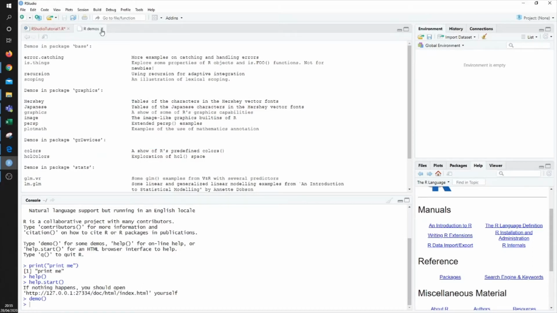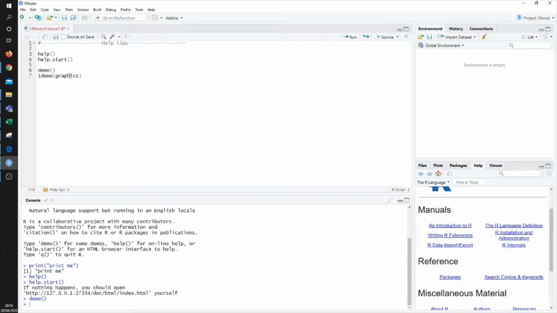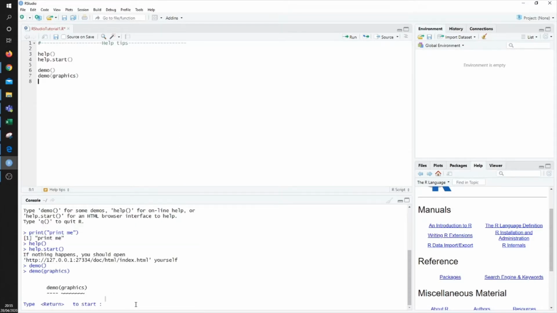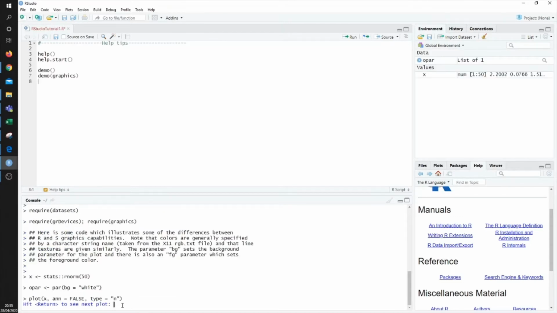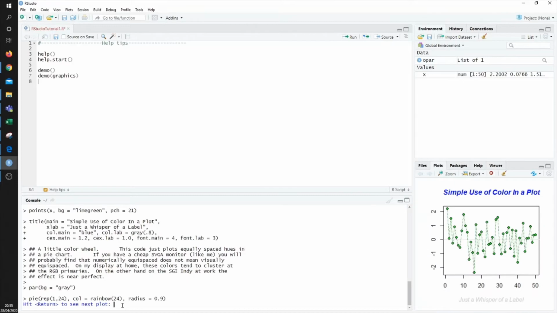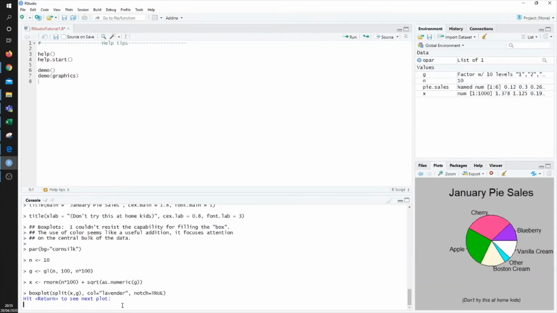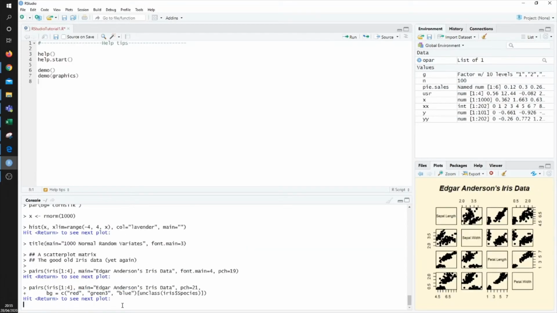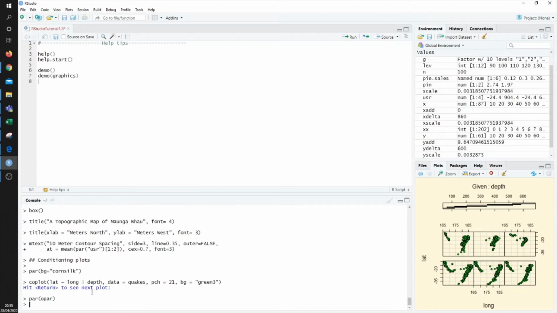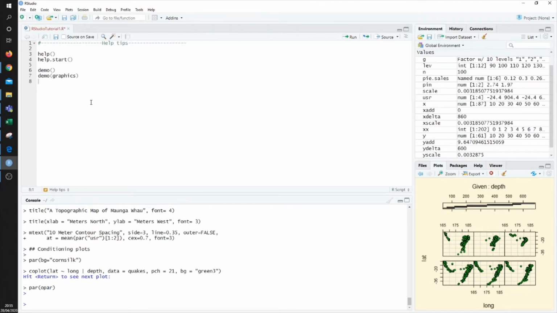So it's helpful to come back to again and again. And then we've got a graphical version. Within this, we can delete it and type demo, then graphics, and it will start at the bottom within the console. Type return to start, press enter, and then it will go through different things with you, and you can enter it, and it will show you different graphs and stuff, which is quite a nice little handy thing at the start to look through. Then you press escape, and it will escape out of that.